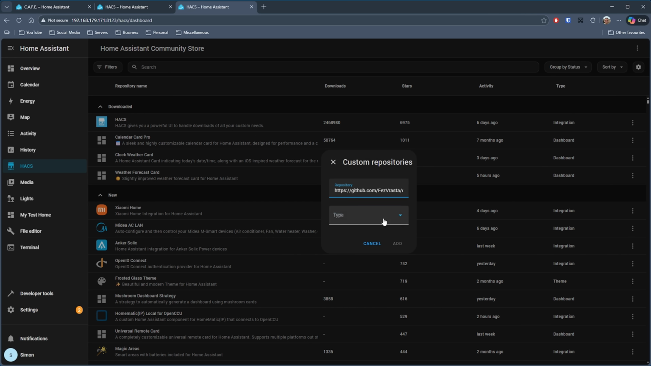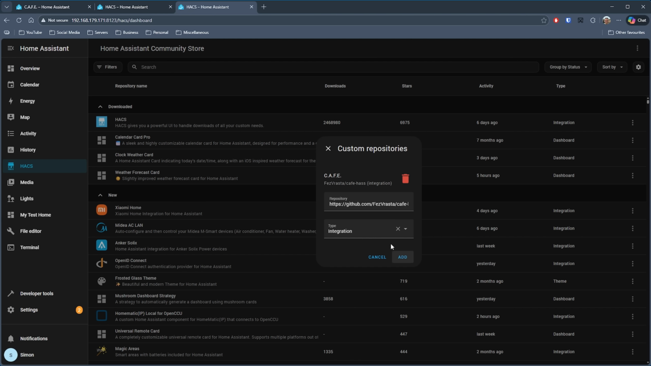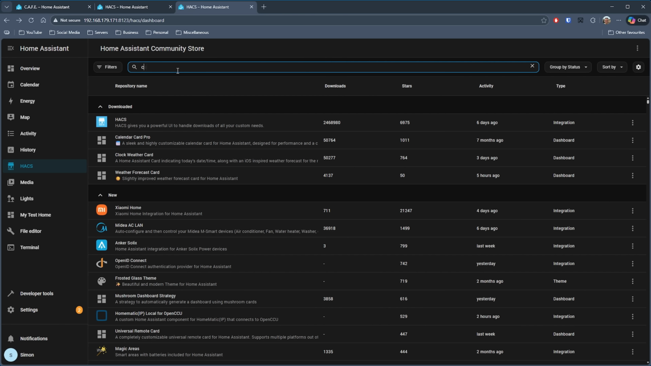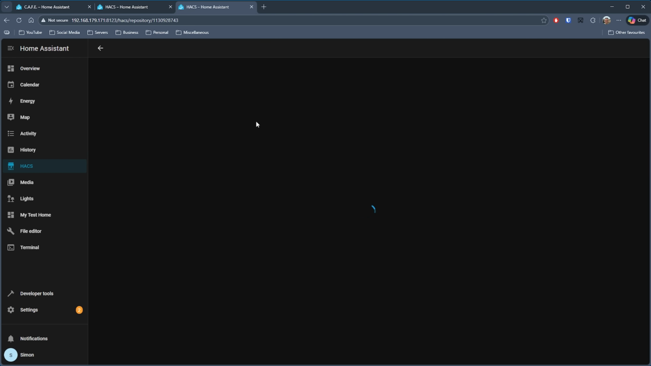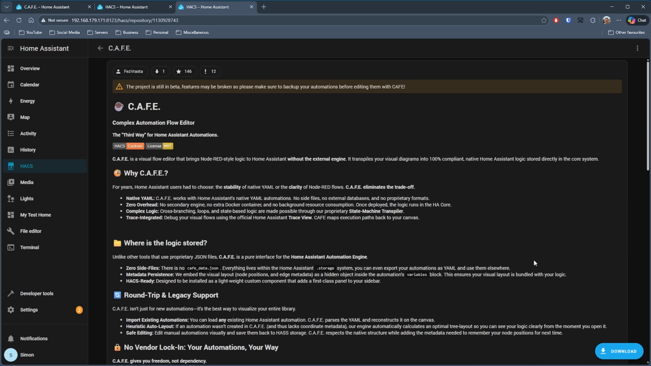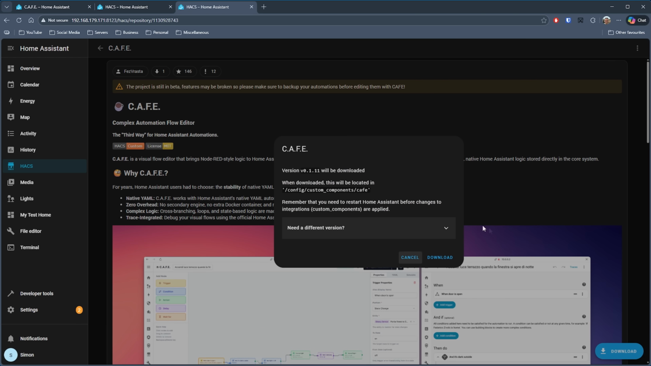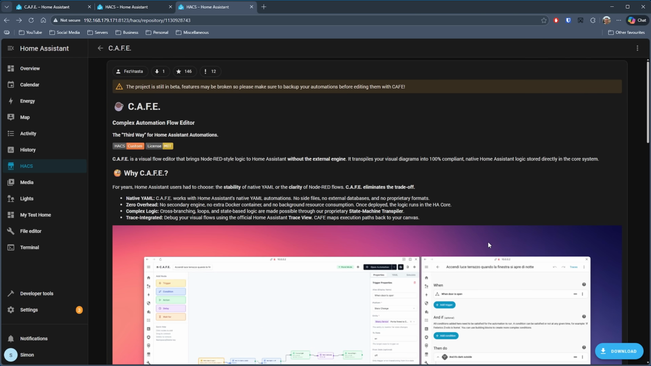Put in the URL for the repository that I've put in the description of this video. Select Integration as the type and then click on Add. After that, search for CAFE and then click on the download button in the bottom right corner. When prompted for the version to download, just leave as the default and then click on Download.